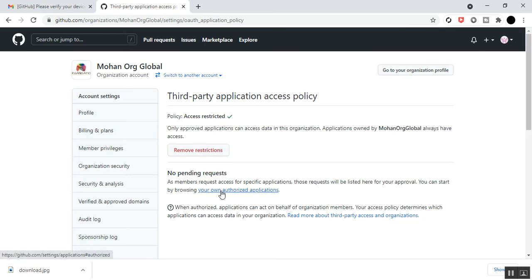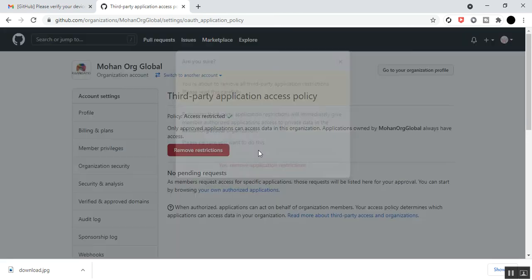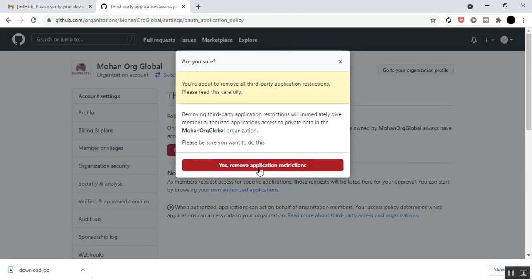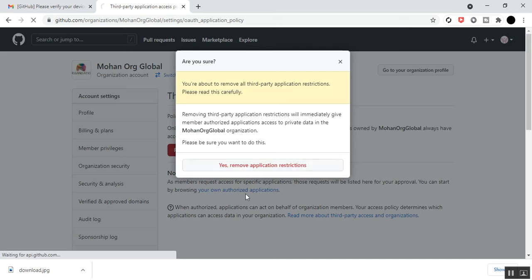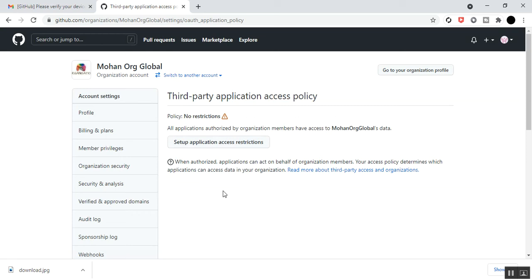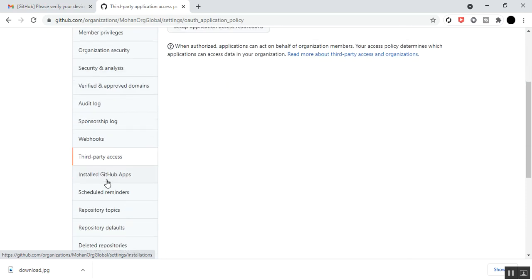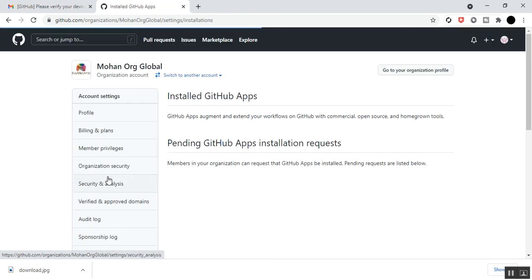Alright, so I just remove restrictions if you want. So yes, remove application restrictions. So you can see that there are no restrictions and set up application access restrictions here. So step 27 is configure install GitHub apps. So you just click here on install GitHub apps.